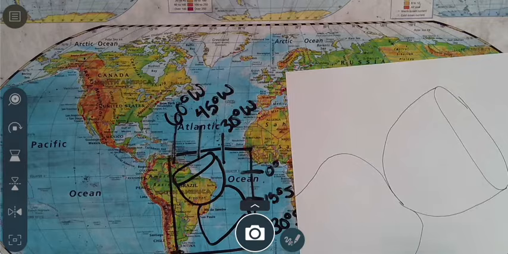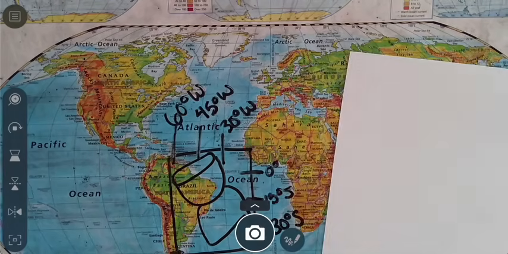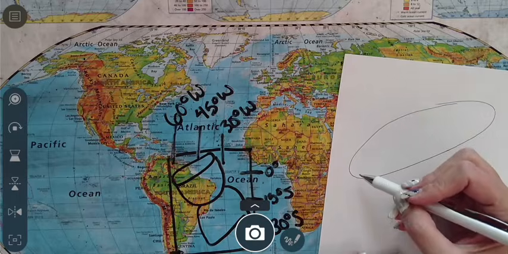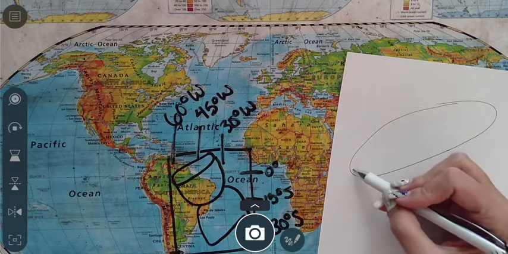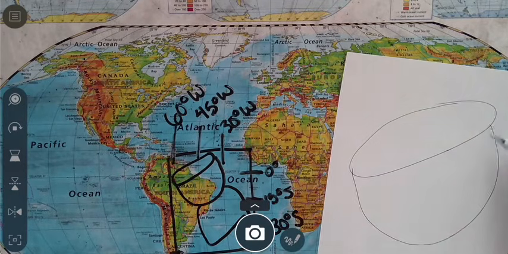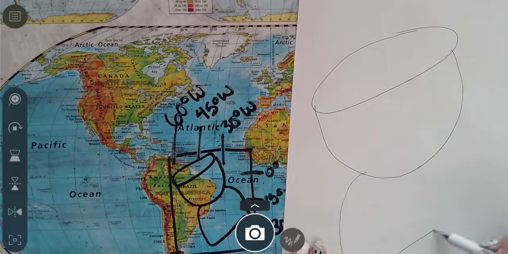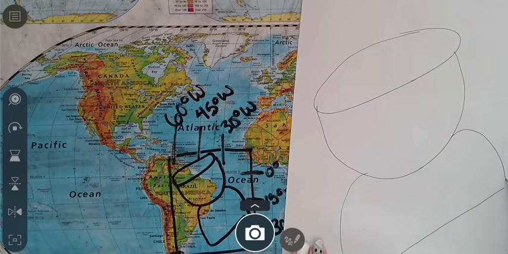Oops, I just realized I flipped it. So I'm just going to make it easy on myself and redraw it, okay, like this. And it doesn't have to be perfect. And then here's my, because this is just my rough draft, okay?